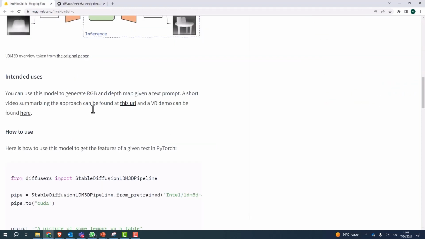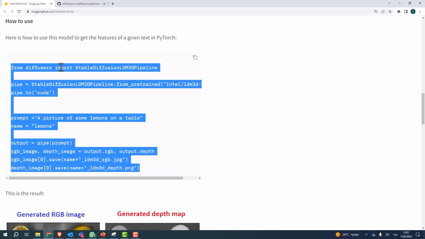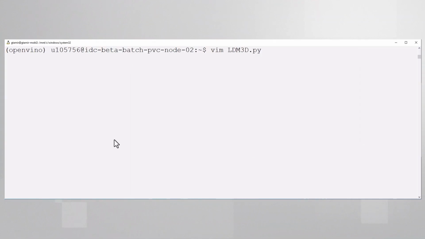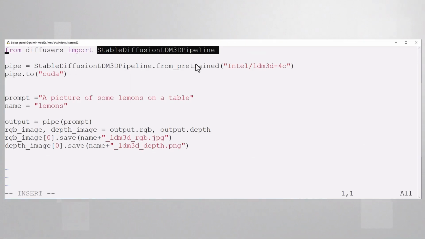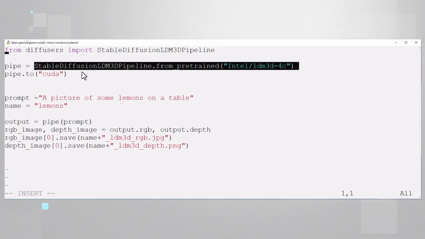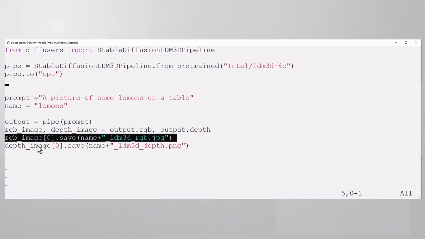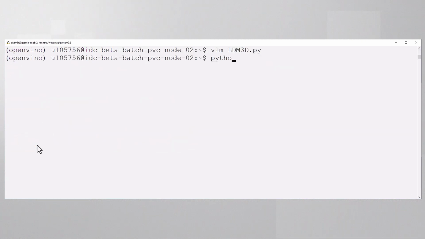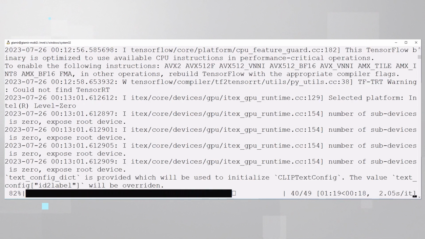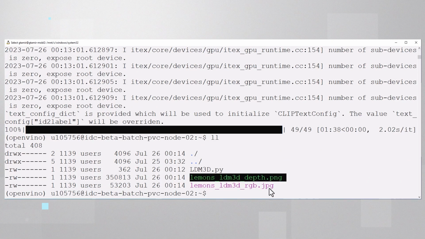Let's take the code and try to run it as is. So I'll place the code in a Python script, I'll get the ready pipeline from pre-trained, and I'll run it on my Xeon CPU. Here is my prompt, run the pipeline, and save the RGB and the depth images. And it's running, and I have the two images generated.